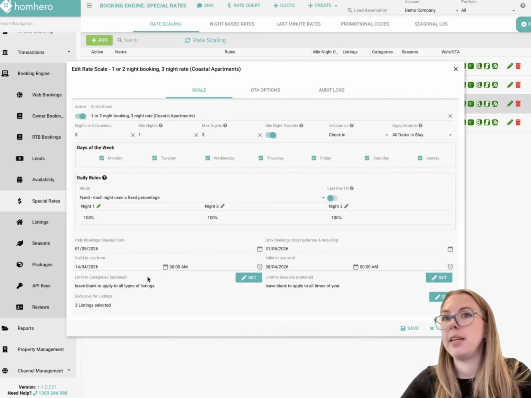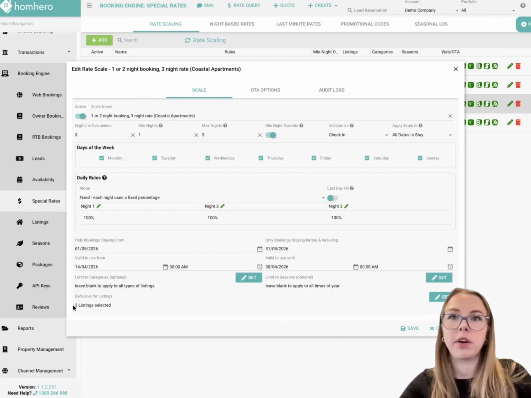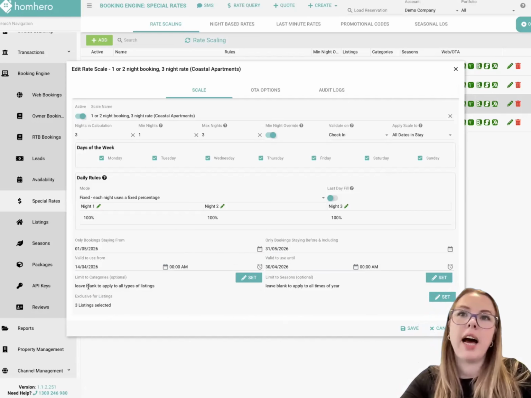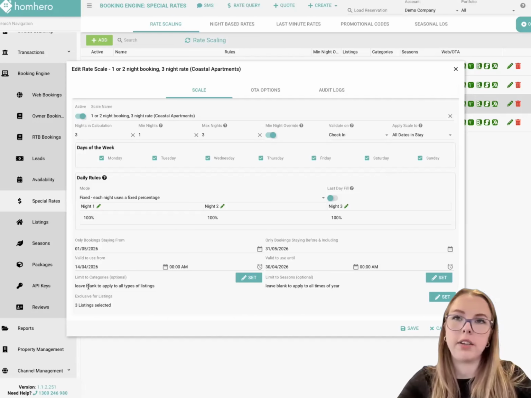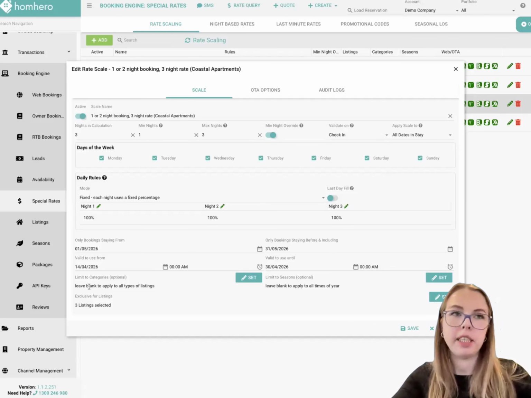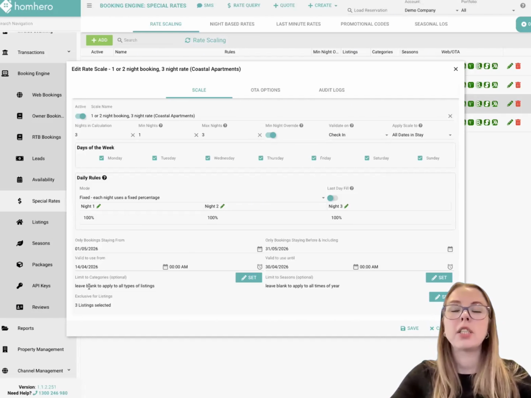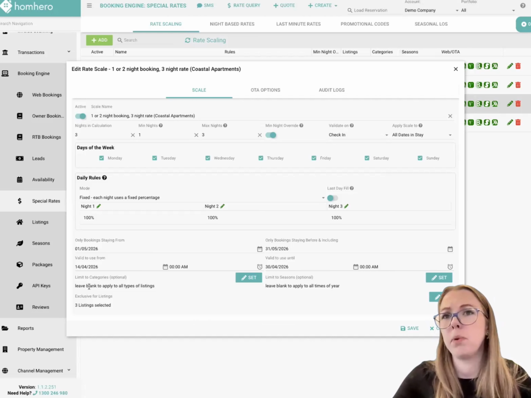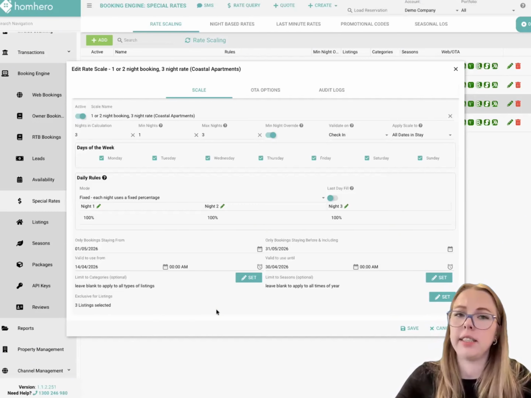Further down, this is where you can limit it to your listings. So we've got 3 listings selected here. You can also limit it by category, which you can do in your other specials. And if you're not using categories, they are great. They're a way that you can group your properties together and completely customizable however you want to group your properties. So you might have, for example, houses with pools that might not be booking too well. You might set up a category that's got all of your houses with pools, and that way you can just select that category here rather than manually selecting each listing that's got a pool.